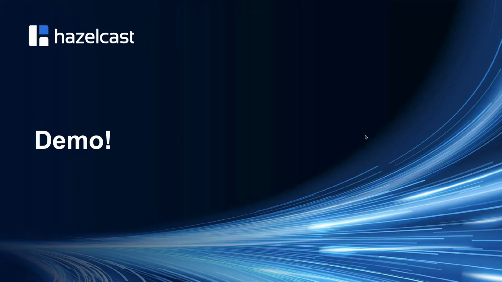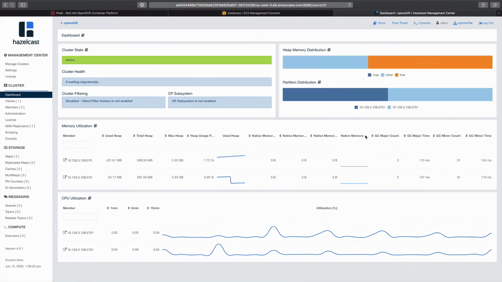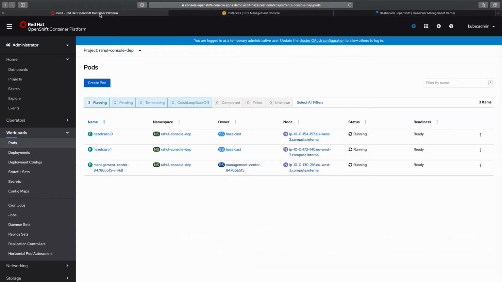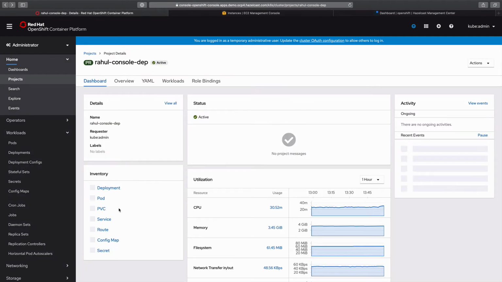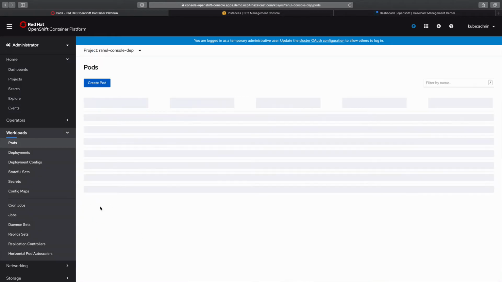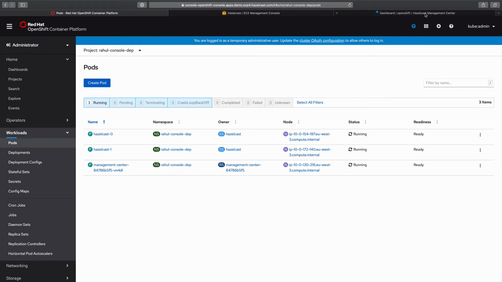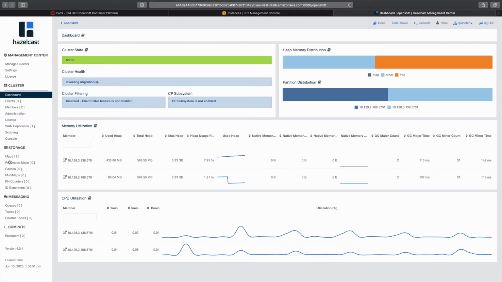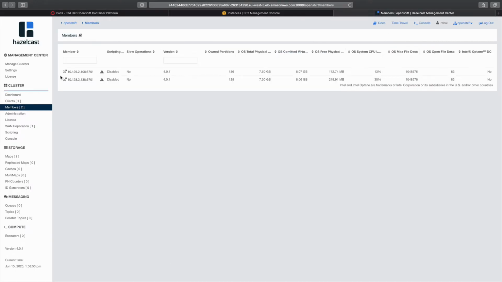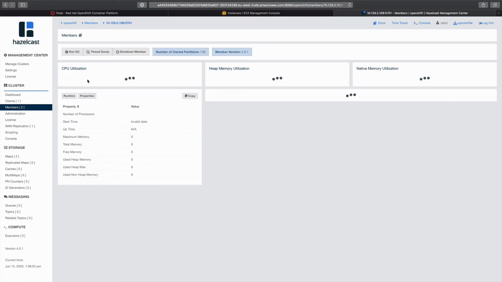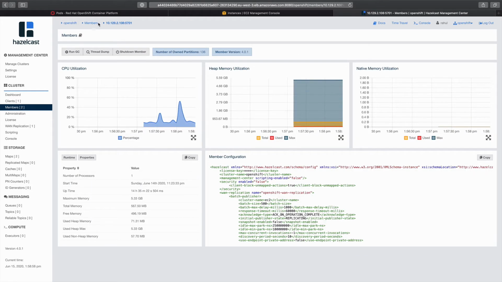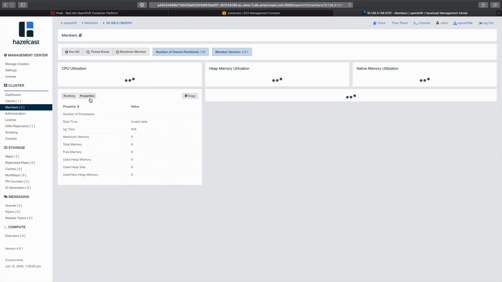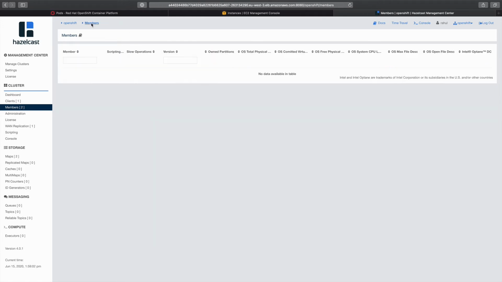Okay, demo time. So we have one cluster up and running on OpenShift environment. Here is my OpenShift environment. I've got 3 pods. This is my OpenShift environment, which hosts a cluster of 2 Hazelcast server nodes here, and we can see the cluster in Management Center dashboard that shows my 2 members here and the other member, which is the server node.